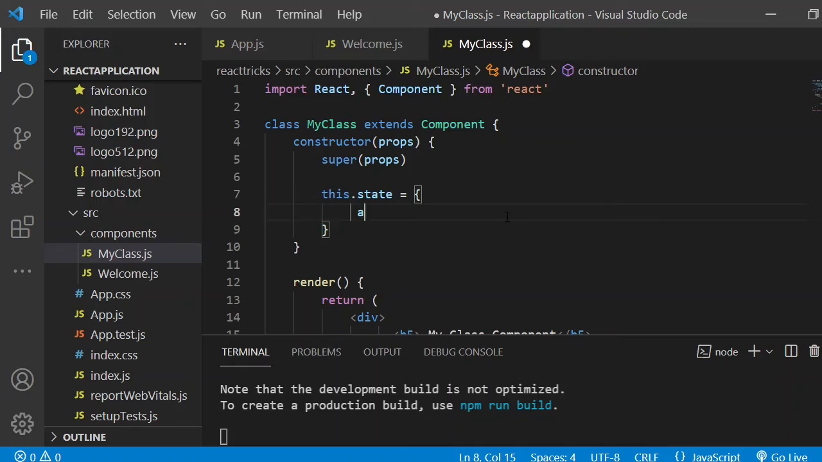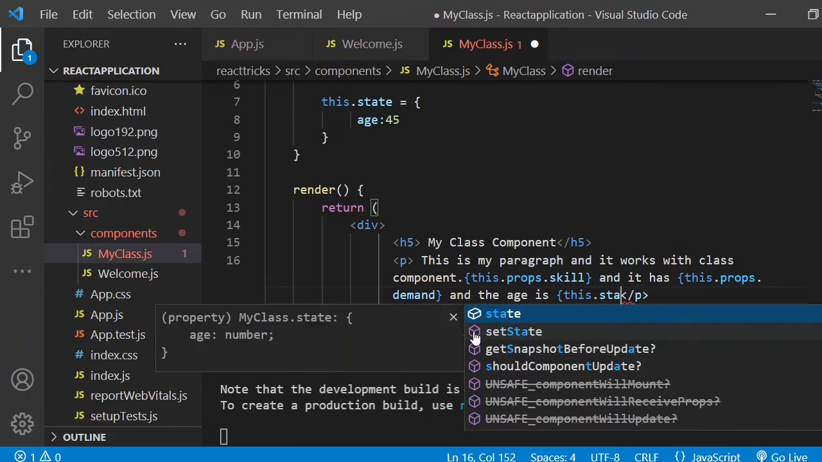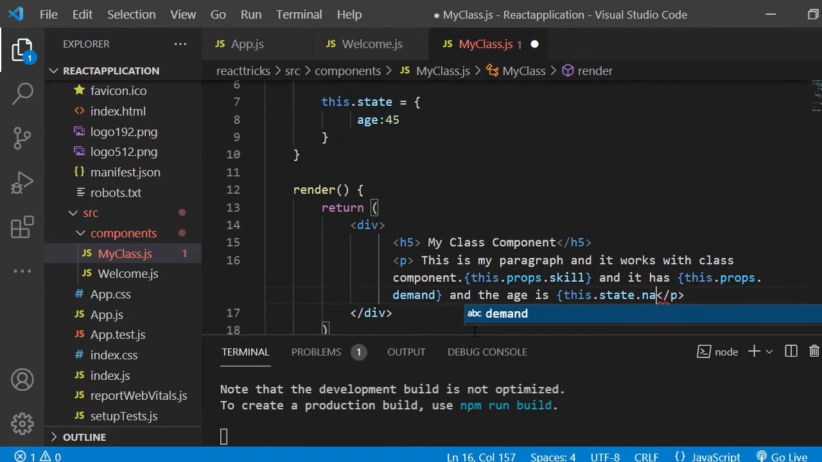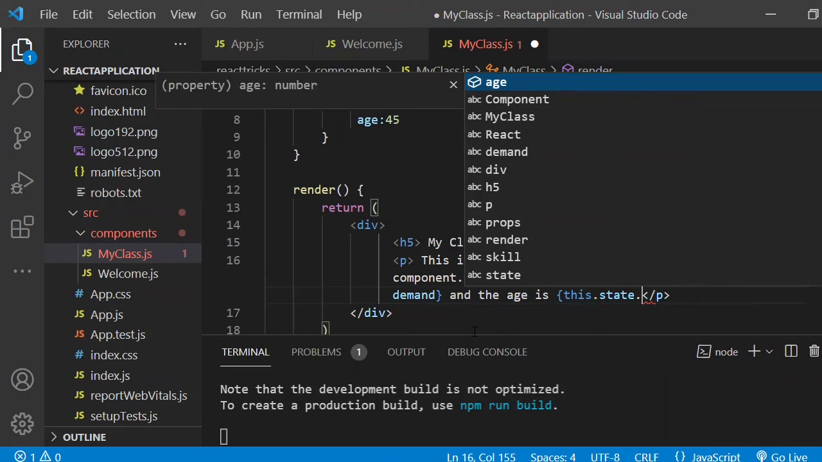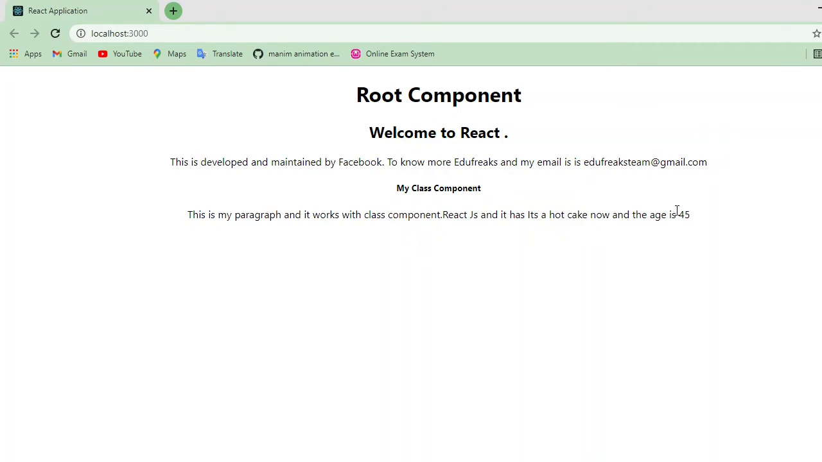So suppose I write here 45, so this is the age of a person, and that is 45. Now I want to print it somewhere, so suppose I want to print here, and the age is, then how will you print? You have to print this.state.age, because this is age. Now just refresh it, so you see the age is 45.